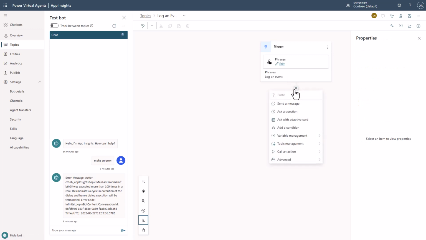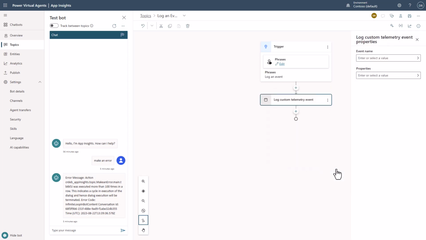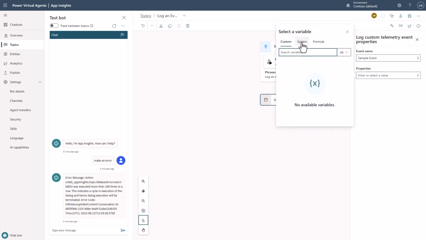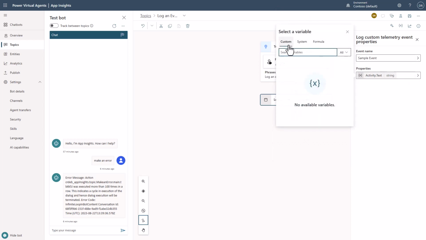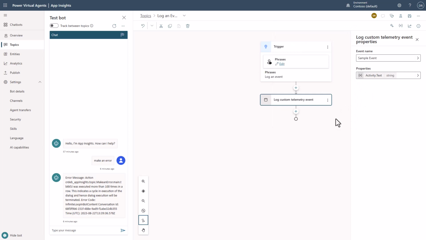The next thing that we're going to do is go in, and under advanced, you'll see log a custom telemetry event. So I'm going to click this. Now you'll see on the right hand side that you can give it a name. In this case, since this is a test, we'll just do a sample event. And then here in the properties, we can select from many different things. For this case, I'm just going to go into the system topics and pass activity.txt. That is basically the text you type to the bot, but you could choose any custom thing or a formula or a system variable, things of that nature.